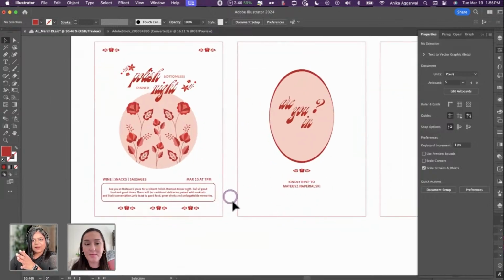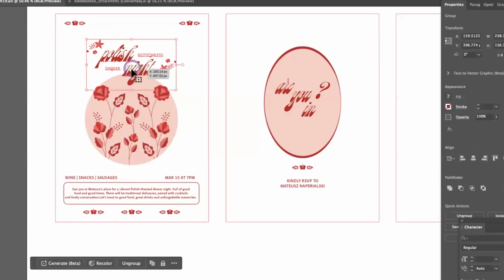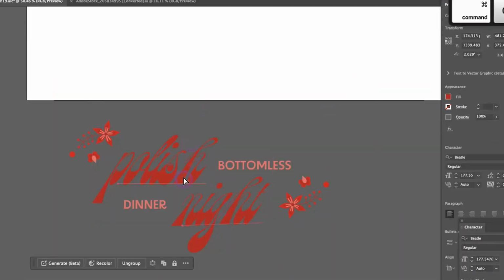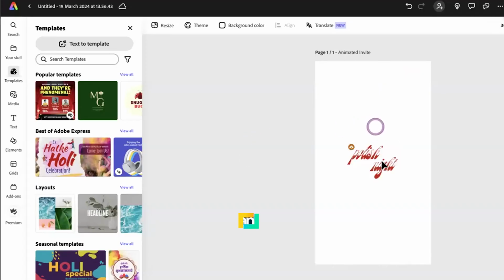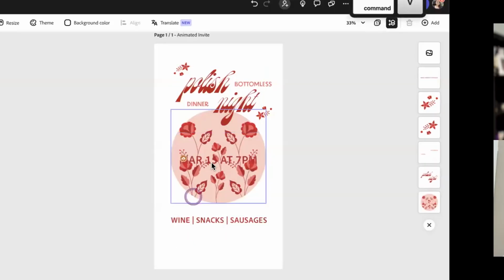I feel like now is a good time to jump into Adobe Express and show you how you can animate this. So I'm going to go to my Illustrator file, and the first thing that I'm going to do is bring this element. So I'm going to copy Polish night, and I'm going to hit Command B, which is paste. Okay, so here's the layers panel, and then you can drag these layers out any which way you want. So the process is pretty seamless.